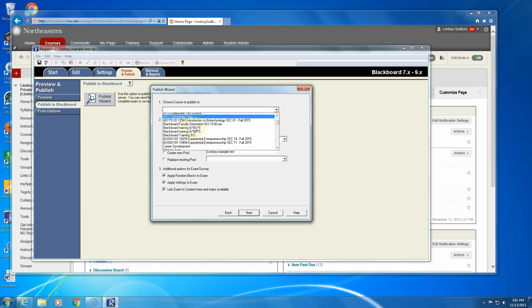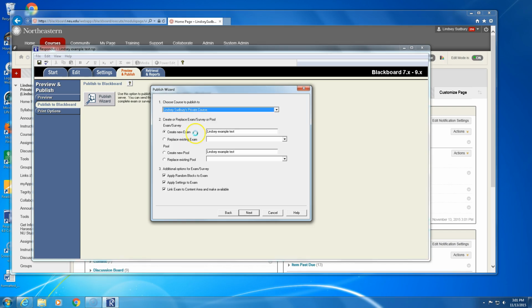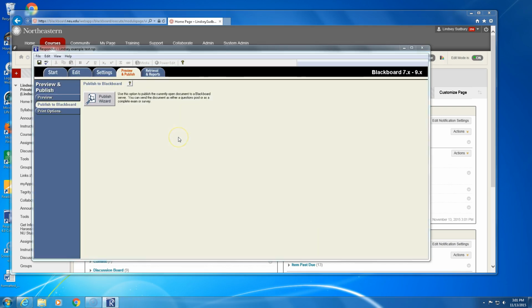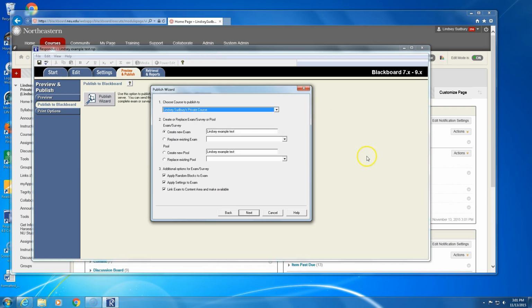I'm going to choose this course to publish to, Lindsay Sudbury's private course. And then create new exam. This is what it's going to be called in Blackboard. You could create a new pool, but unless you're using pooling, then you wouldn't need to use these fields.